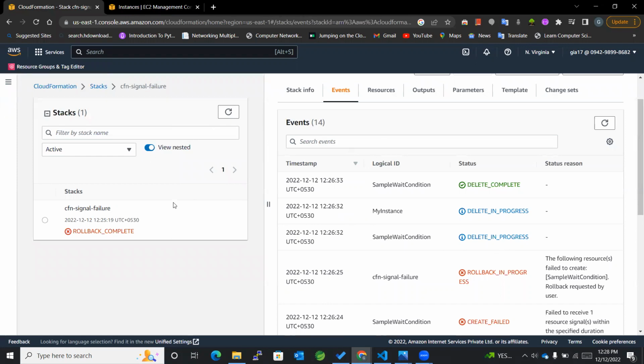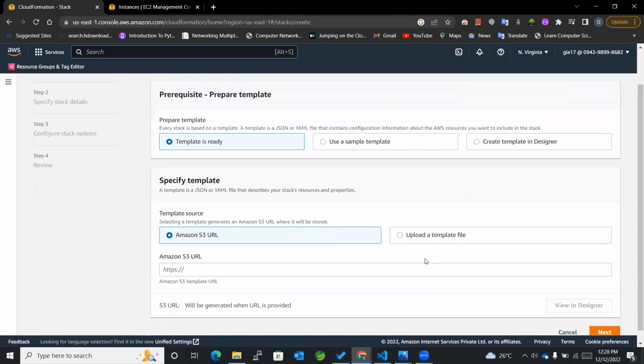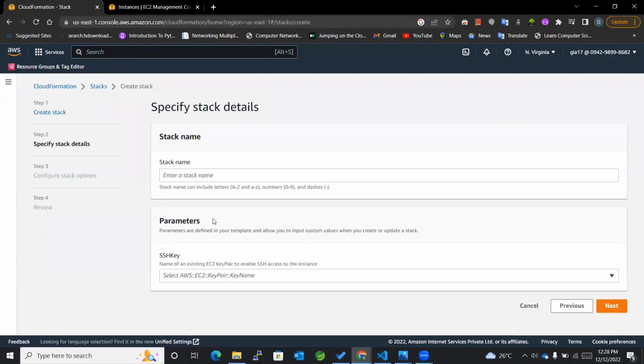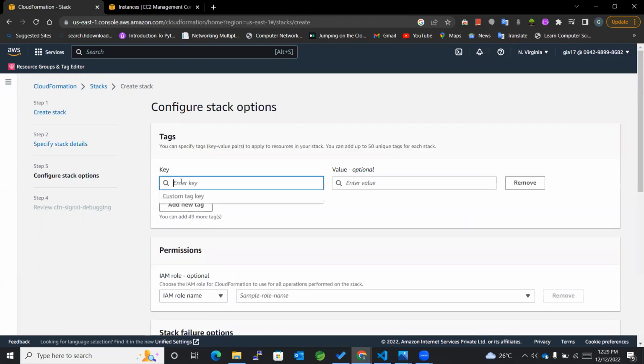So for that case, we have to disable the rollbacks. Now I'll use the same script for the other stack. Create stack. New resources, the template is ready. And now I'll be choosing the same file, the CFN signal. Next, I'll be entering CFN signal debugging. Now for the SSH key, I'll be using the same key. For tags again, I'll be adding the same thing, my new instance.